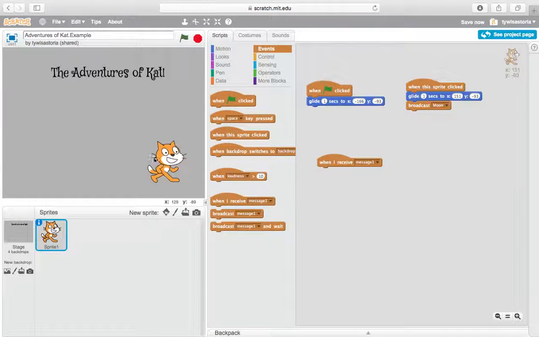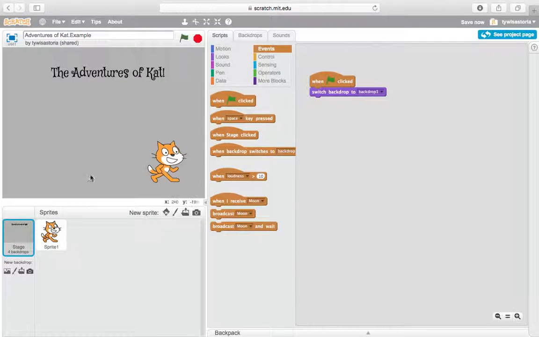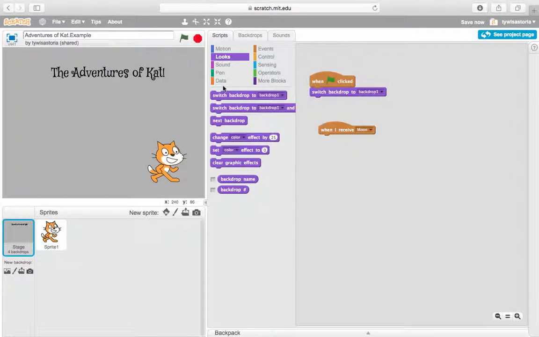So when I click my cat, I'll get it back to the original position. I click my cat, it glides and then sends out this signal. But I need to insert and create an antenna or a radio that will pick up that signal. I'm going to click back on my backdrops. I'm going to drag when I receive. Notice now I have moon. So when I receive moon, I want my backdrop to switch to the moon backdrop. So I'm going to drag over switch backdrop, and then I'm going to choose moon.